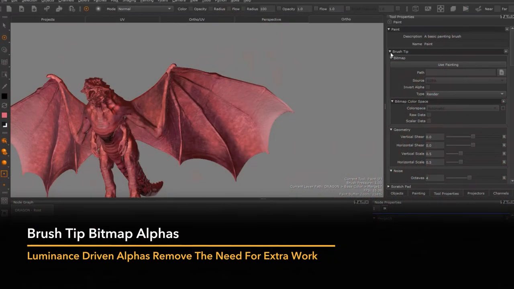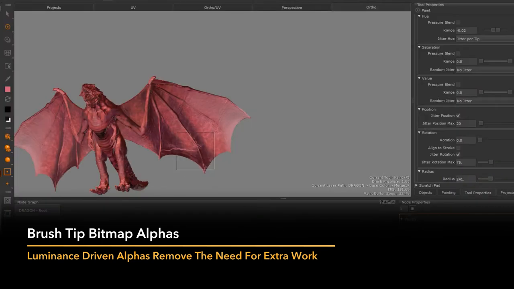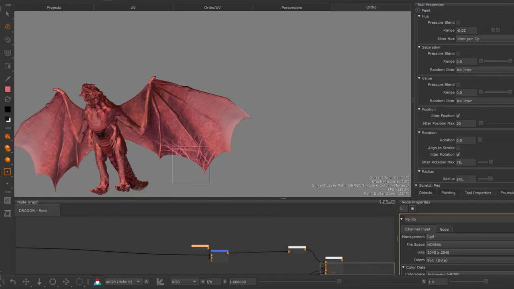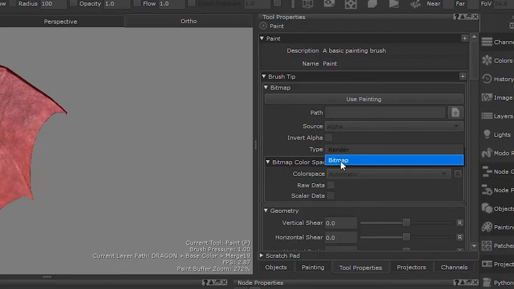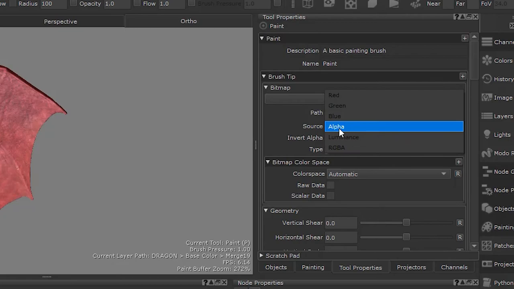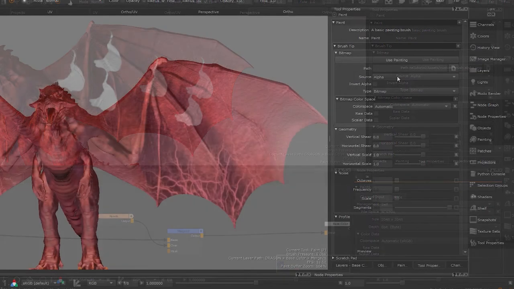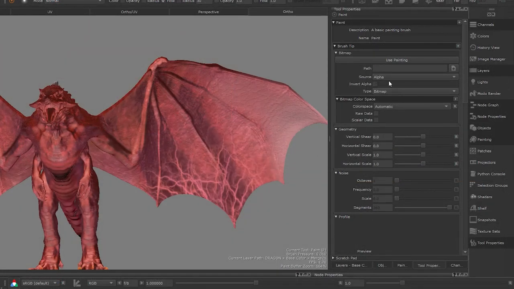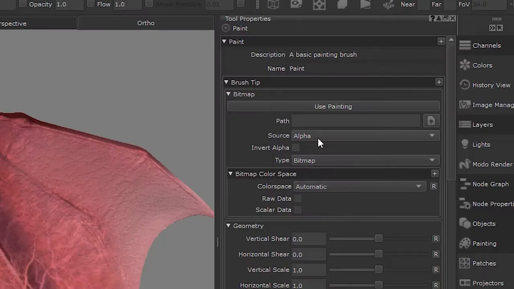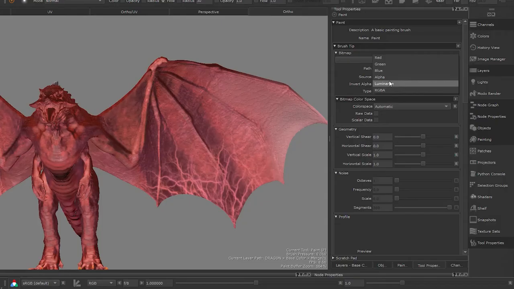The final thing I'll be going over today is how you can use the new brush tip bitmap settings. Prior to Mari 4.8, you could use and import bitmaps to use as a brush tip, but they needed to be encoded in the alpha channel in order to control the overall shape of your brush tip. But you can now use bitmaps as alphas regardless of what channel your bitmap is encoded in. You can also make use of the red, green, or blue color channels of your bitmap, or use the luminance information generated from these channels.